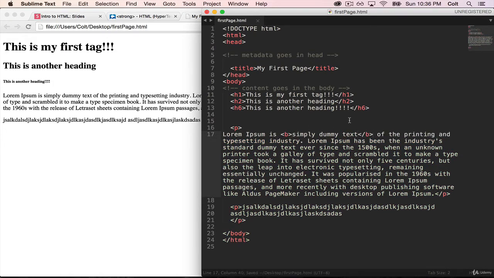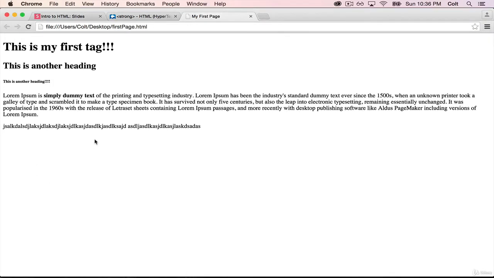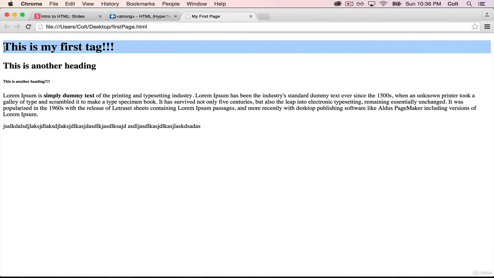And as I mentioned earlier, this is actually not the best way of doing this anymore, but I'm going to show it to you here briefly just so you can see it. So I refresh the page and you can see simply dummy text is bolded. And more importantly, or equally importantly, it doesn't take up a new line. It's still in line. So there is something called a block level element, which we talked about.